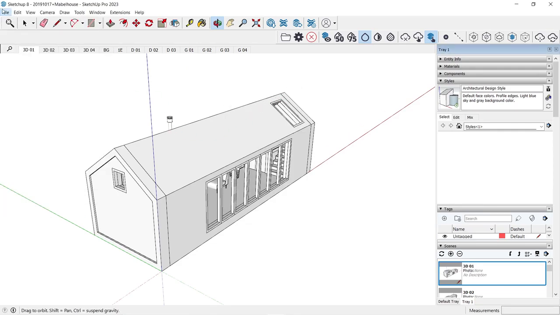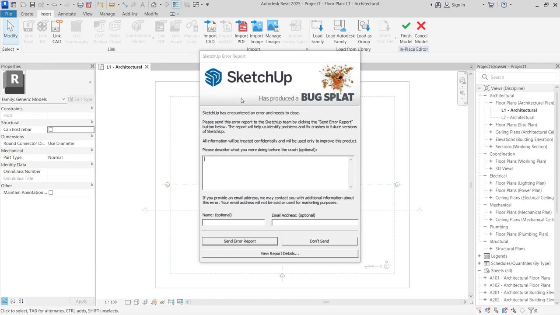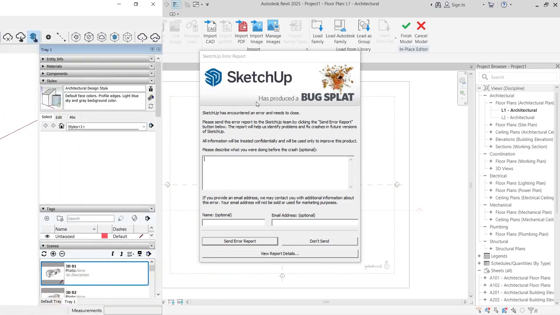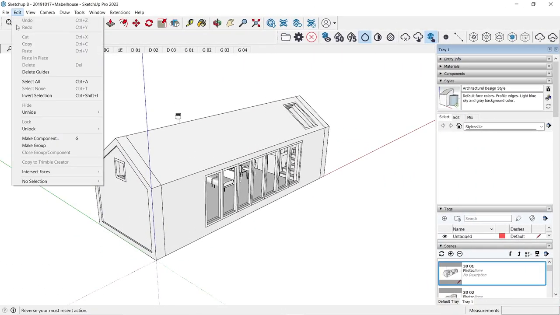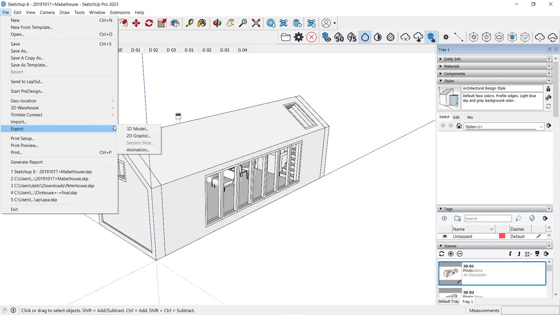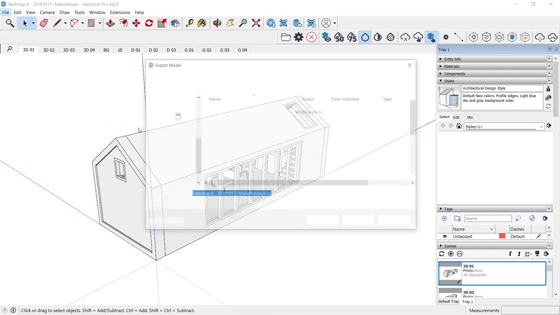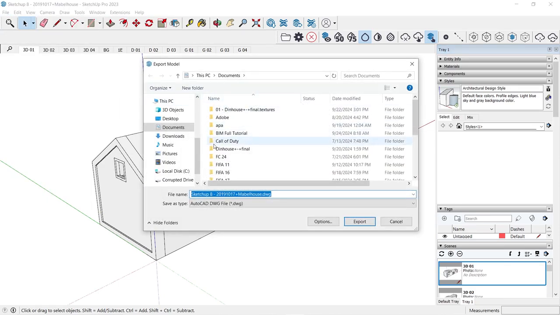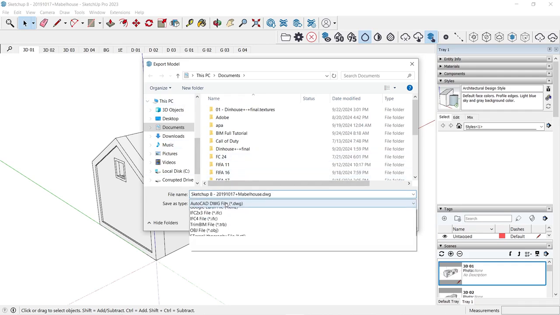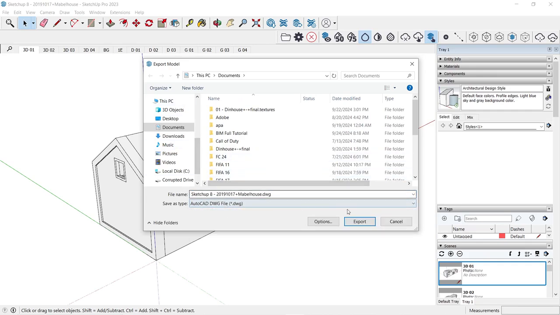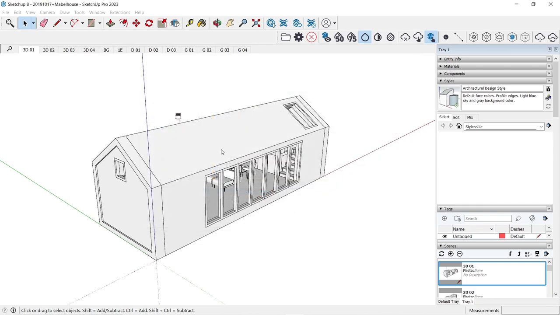I'm also going to export another DWG file. Oops, my SketchUp has crashed. Second error. So we're back. I'm also going to export it as DWG again, in case we don't have the correct measurements with IFC. We're going to use DWG now and export it, and again set it to Desktop so we can find it very easily, and click Export.